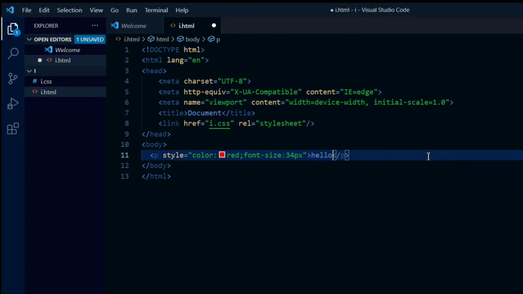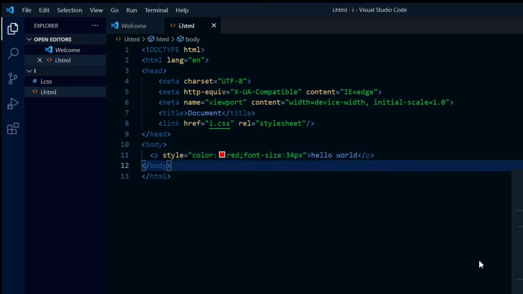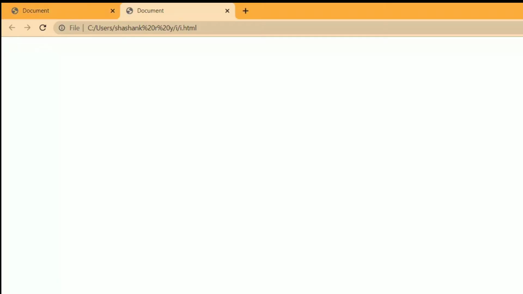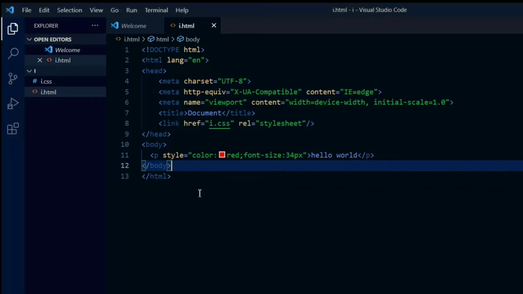I am using hello world and I will save it and open it in a default browser. As you can have a look here, I have created a text which is 34 pixel in size and it is in red color. This is how we create the inline CSS. We use the style attribute and we use a property.